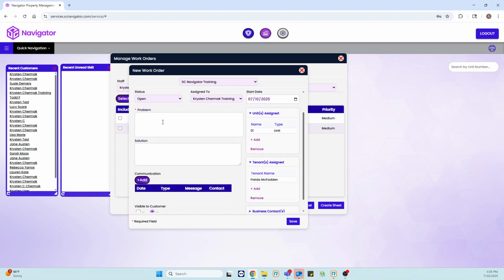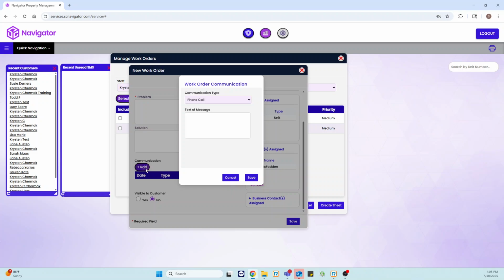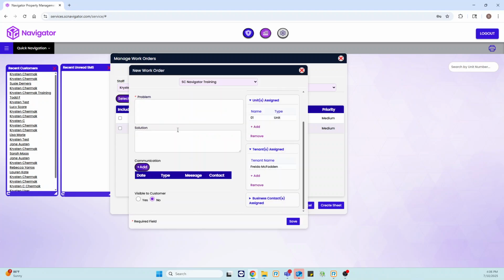And then from here, you'll want to explain what the issue is and what you need to do to clear the issue. Once you've completed the work order, you can always add a solution as to what you did to fix it, or the maintenance person you may have used to fix it, whatever it may be. You can add some communication if you want, saying like you called the tenant about this, or you just wanted to leave a note about communication you've done, or email, in-person communication, whatever it may be.